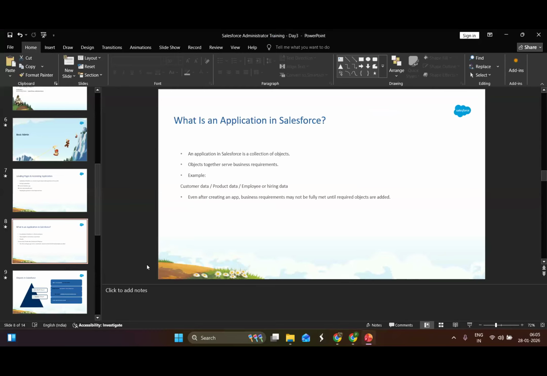So I just added a few more points to whatever you told. An application in Salesforce is nothing but a collection of objects. These objects together serve the business requirement.